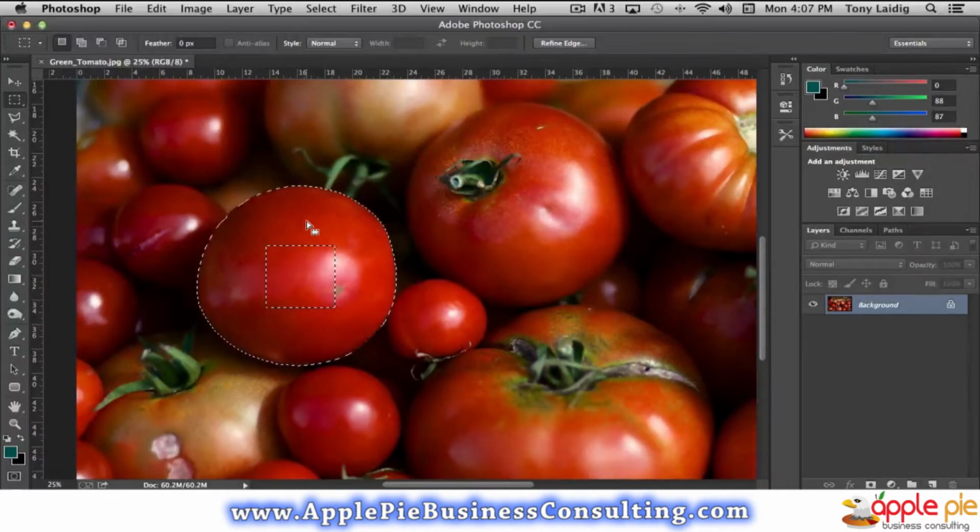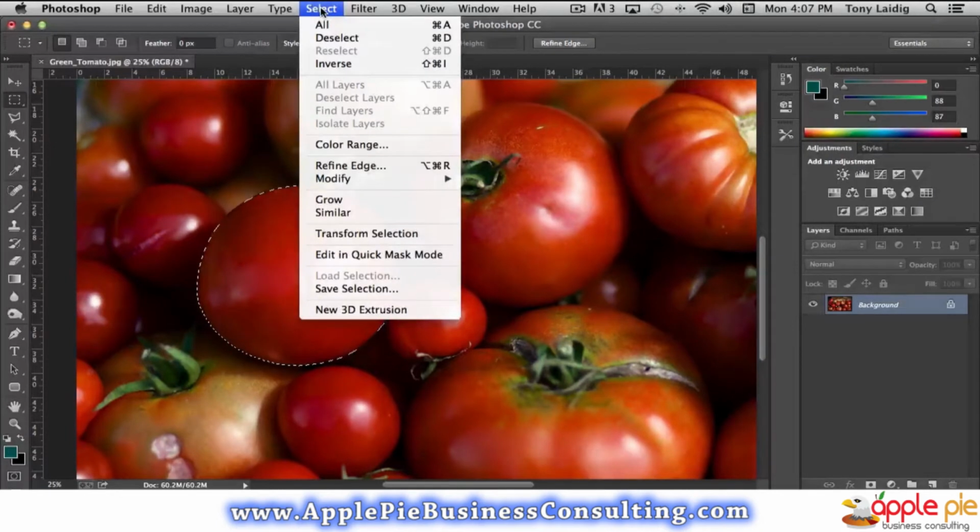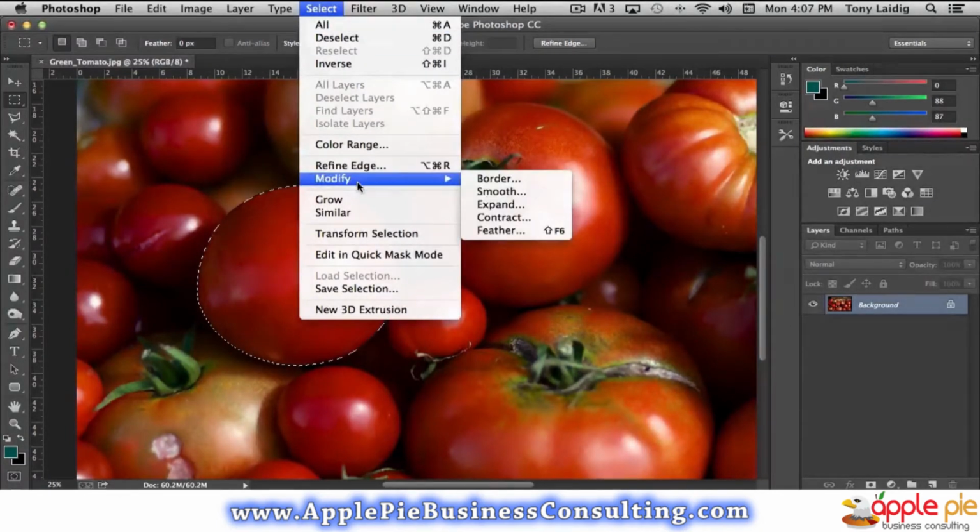Okay. The other option that I want to point out here, in addition to adding and subtracting from your selection, is there's a number of tools that work together with selections, and it's under the Select menu bar here. And you'll notice that if I come down to Modify, we have a number of options. One is Border, which we'll look at later. We have Smooth, Expand, Contract, and Feather.